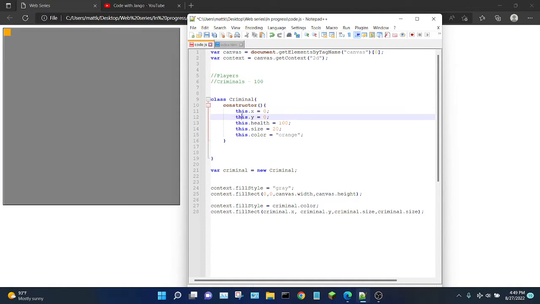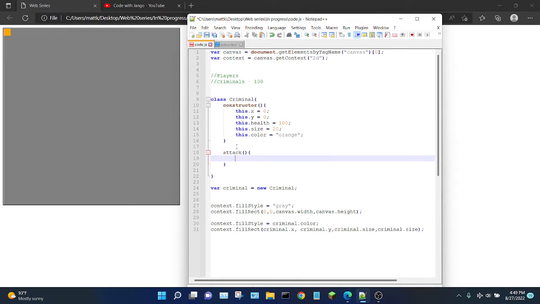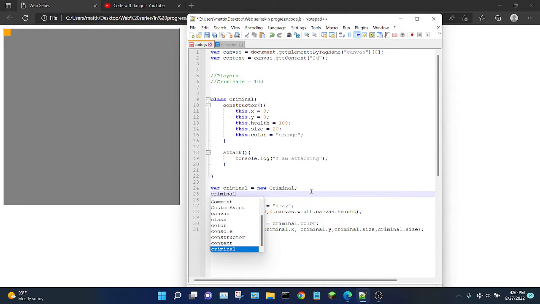So a class can use variables, but it could also have its own function. So I'm going to give an attack function for this criminal. And all the attack function will do is console.log "I am attacking." Pretty useless, but for the sake of example. To run this function, I would say criminal.attack. Because again, the attack function belongs to the criminal, which is why I put the dot. So if I refresh, I get "I am attacking" in the console here.